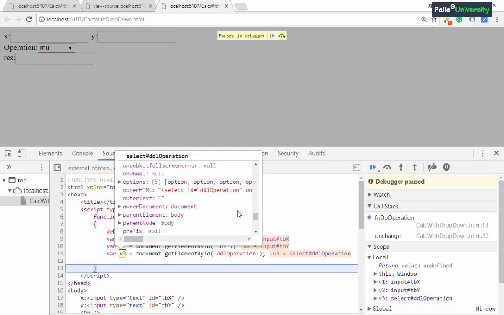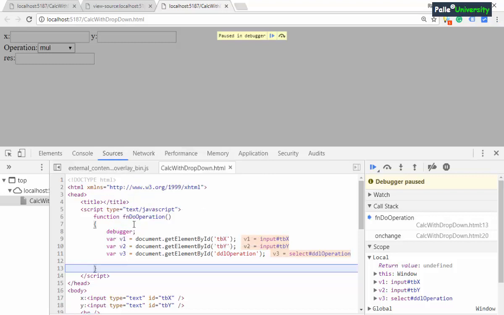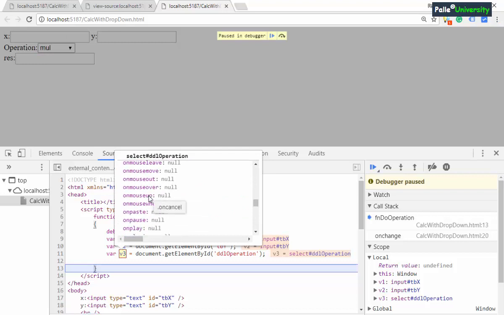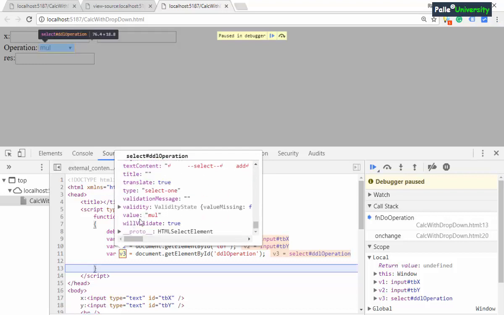Have you observed anything which is suitable for our requirement? As of now, no. Have you observed anything? Yes. Value. You observe this value property is holding the selected value, mul. So now how to read this data programmatically? Very simple. V3 dot value. I already told you that this approach is simply object oriented programming approach. V3 dot value I have to use for getting this selected item.